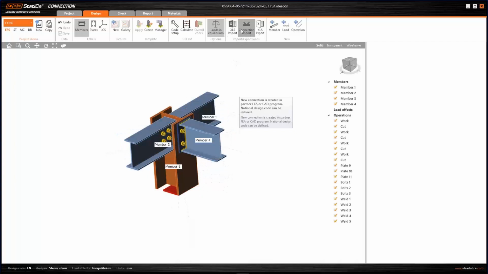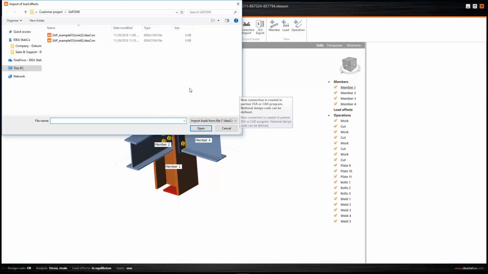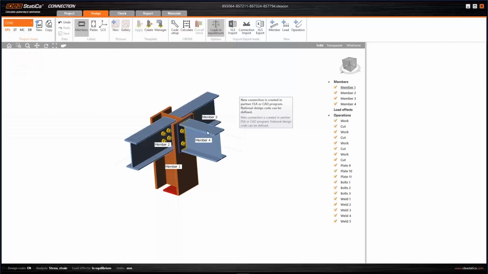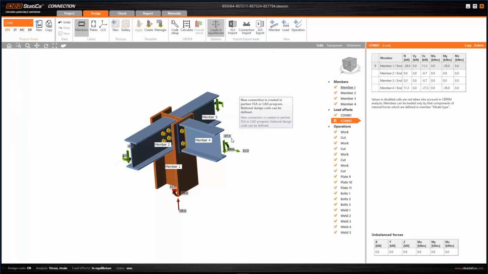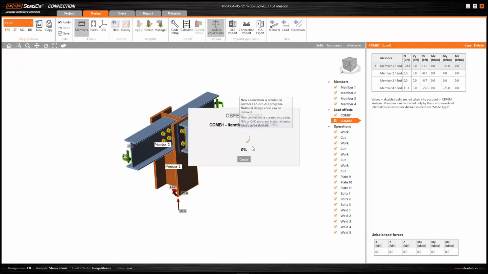Just now, let's load it with load effects. You can remember it was joint 6. Let's apply these forces, and it's here. Let's calculate the structure, and we will see the result, if it's okay or if not.